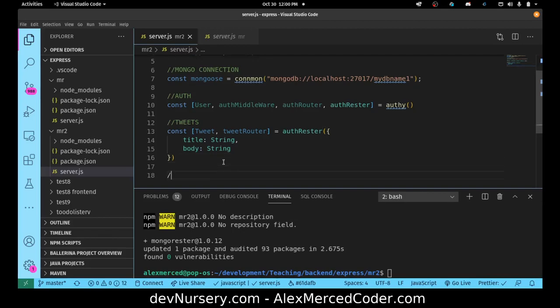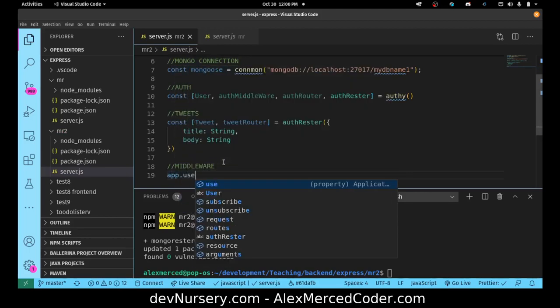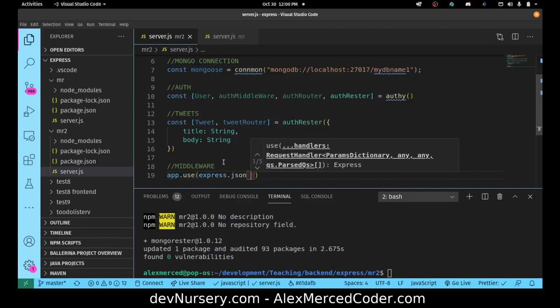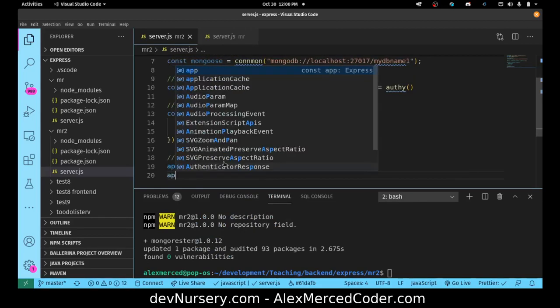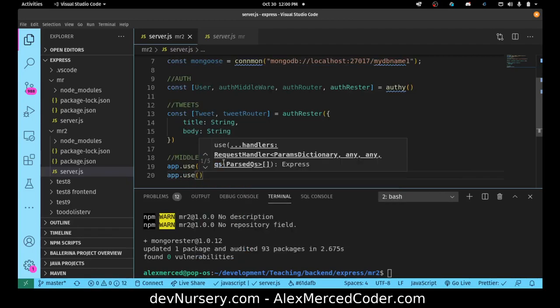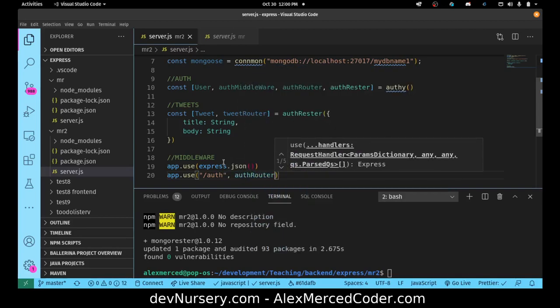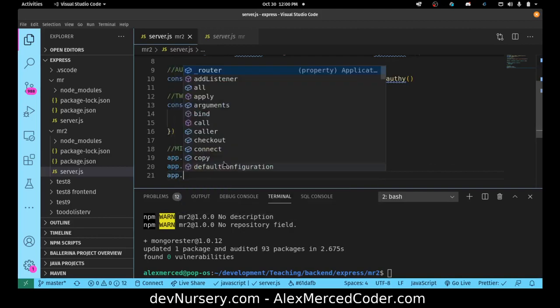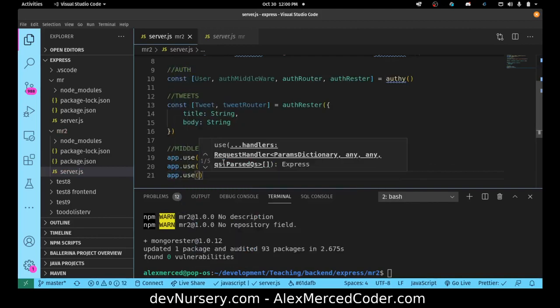And now we're just going to set up our middleware. So we're going to app.use express.json. And then app.use, we're going to have our auth routes, so /auth. That's going to be where we use the auth router. And then app.use for tweet, /tweet. This is where we'll use the tweet router. Okay, and there we go.